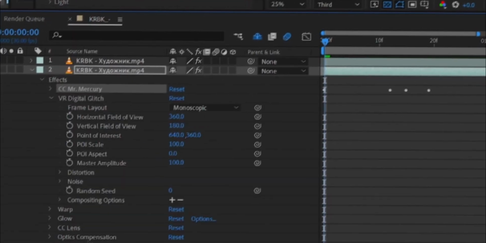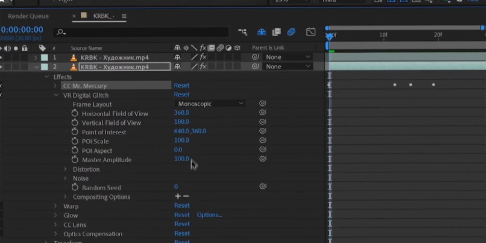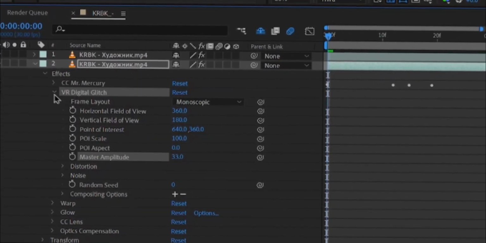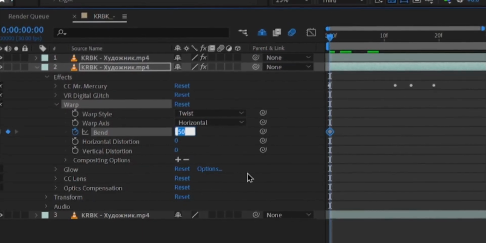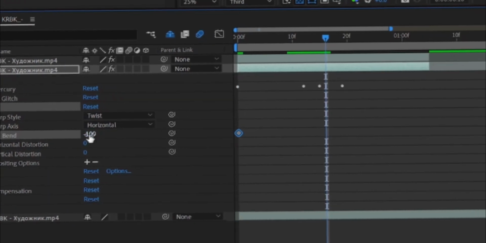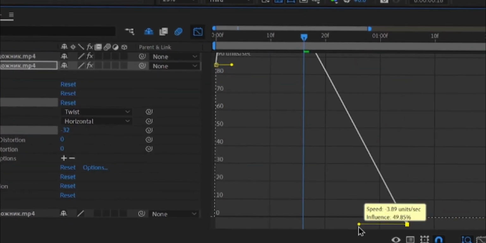Now moving on to VR digital glitch, it is the same as the first version, just change the master amplitude to like 30. Warp is also the same thing, twist and then horizontal, and then bend it from -100 to, again, 0. All that until the end of the animation.